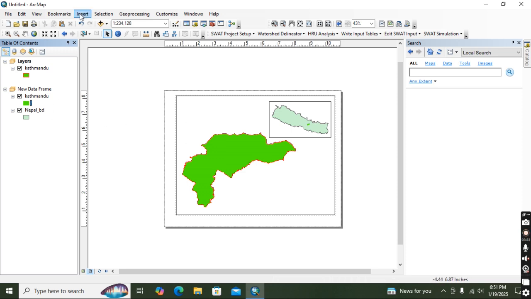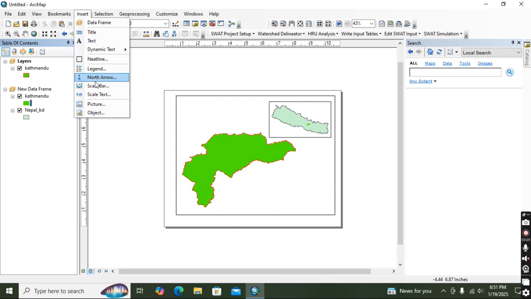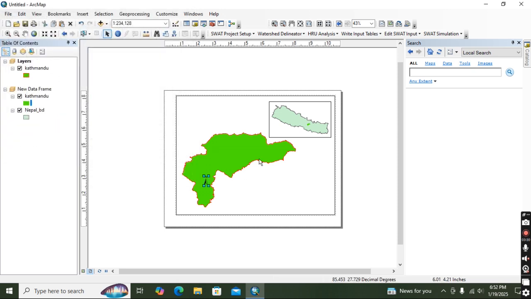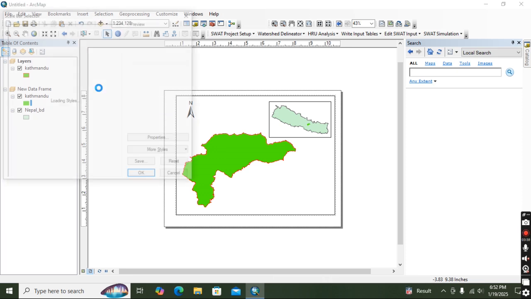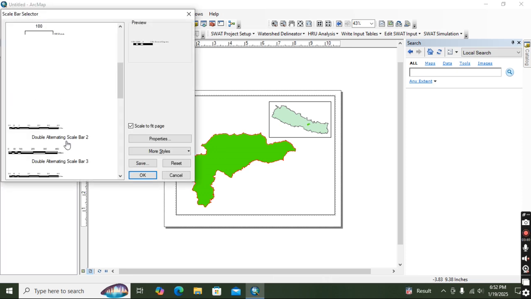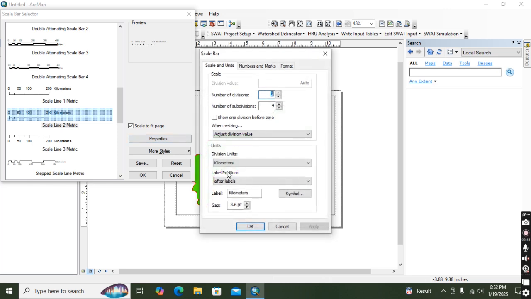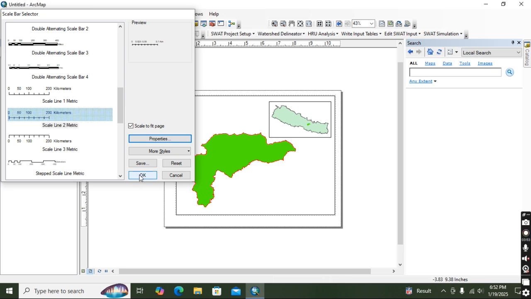Now go here, north arrow, select any one, then again insert scale bar, select any one, then go to property, in the label, kilometer, apply, okay, okay.